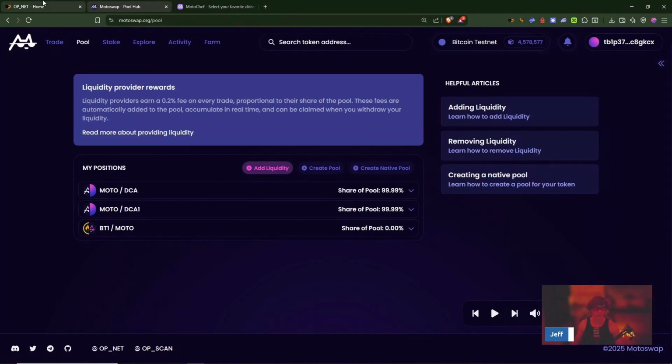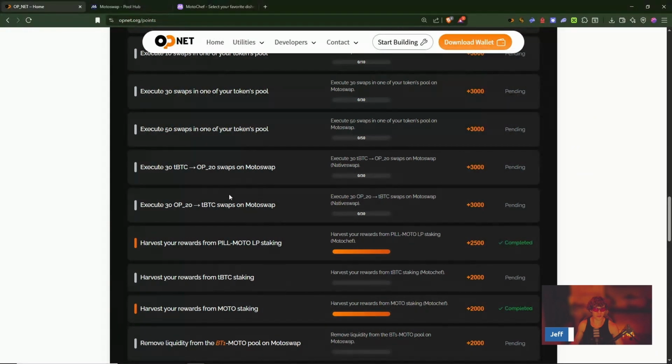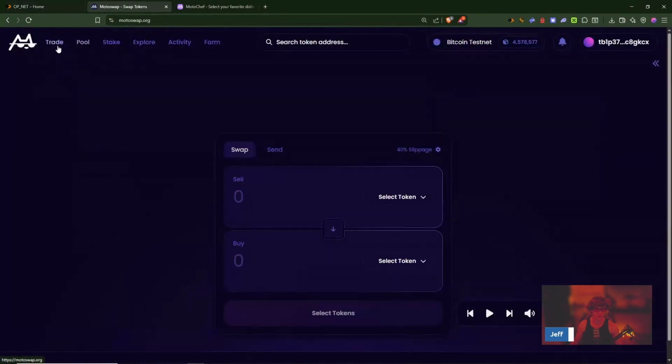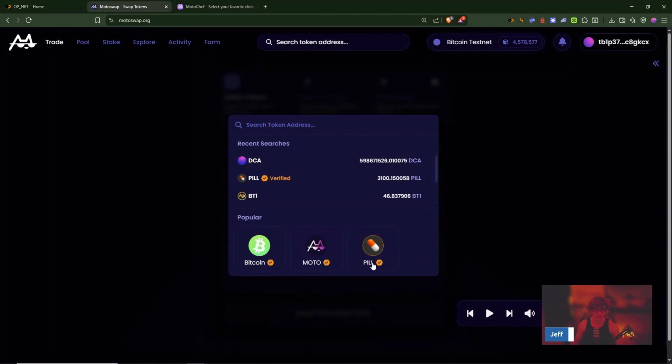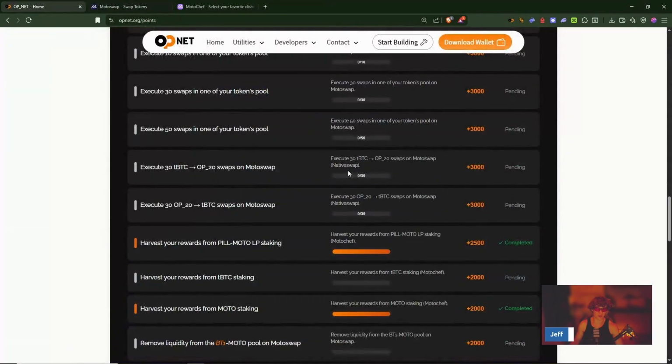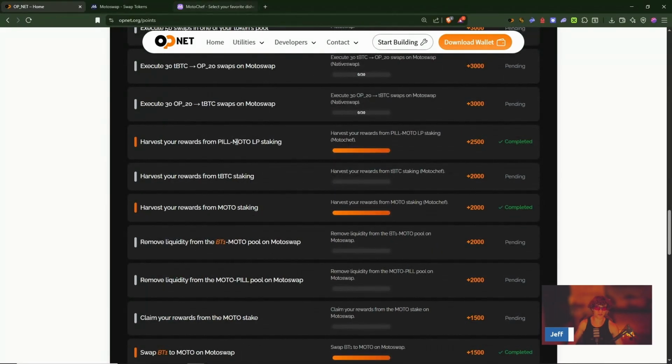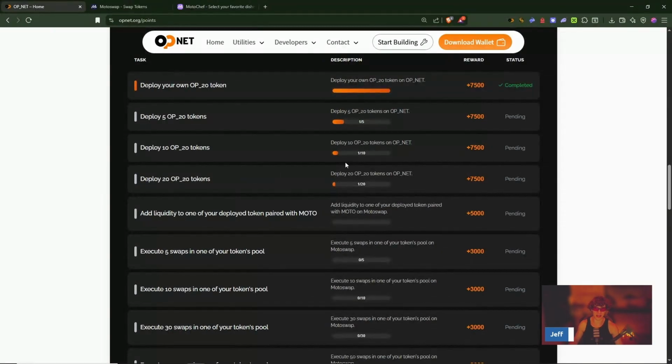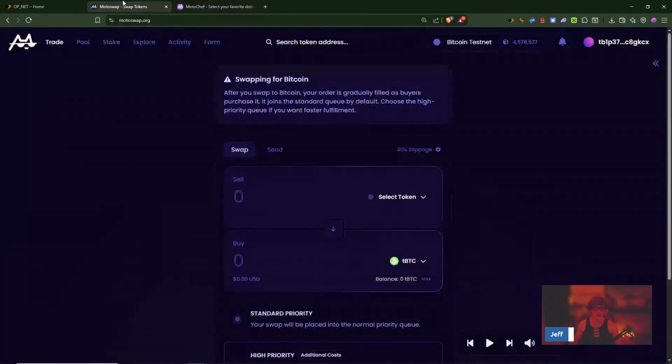But there you go. If you do need further help on this, just remember Bitcoin to Moto or Pill, and then Moto and Pill to Bitcoin will take care of these 30 swaps. But this will take a little while, and this will take some time for you to go through that process. But I hope that helps.